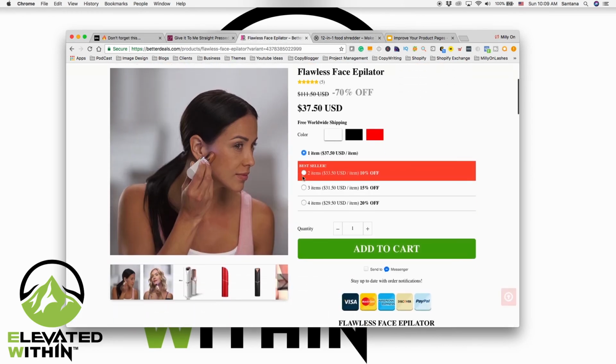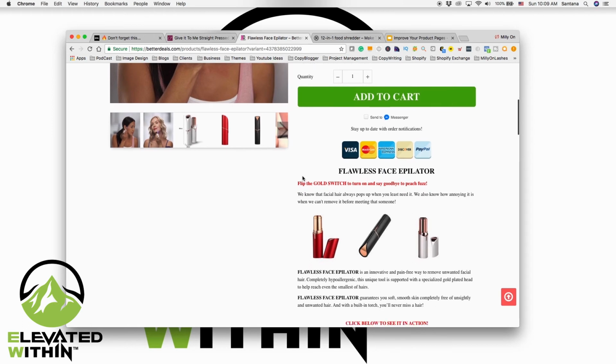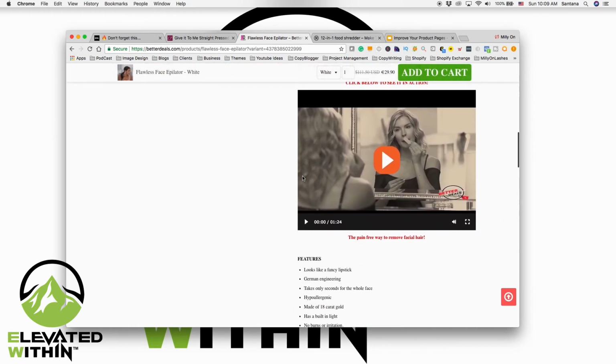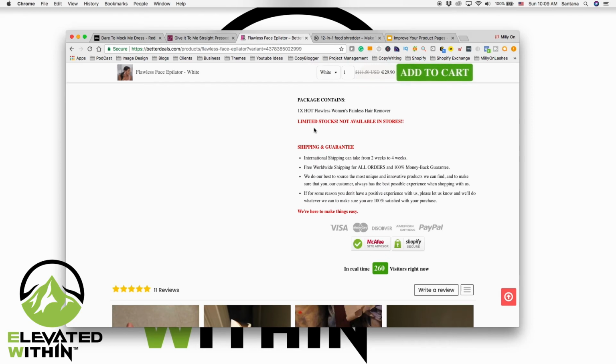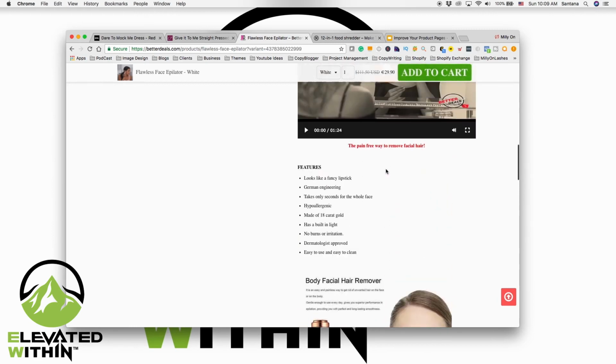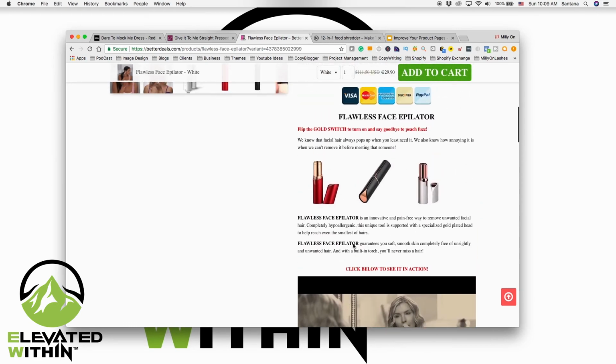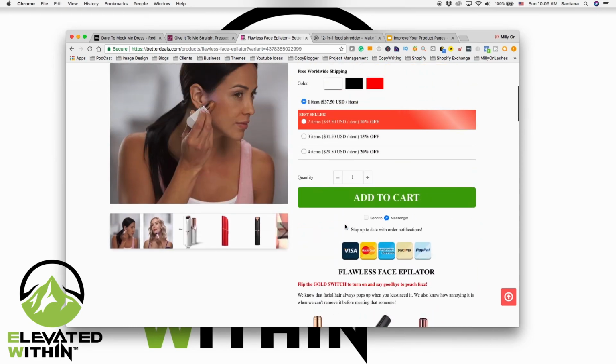Same thing here. Let's take a look here. Let's see here. Okay, here's another scarcity. Limited stock, not available in stores, so you can only get it online. However, there's just so many ways to add scarcity that this just kind of makes someone want to go ahead and buy this product here and now.